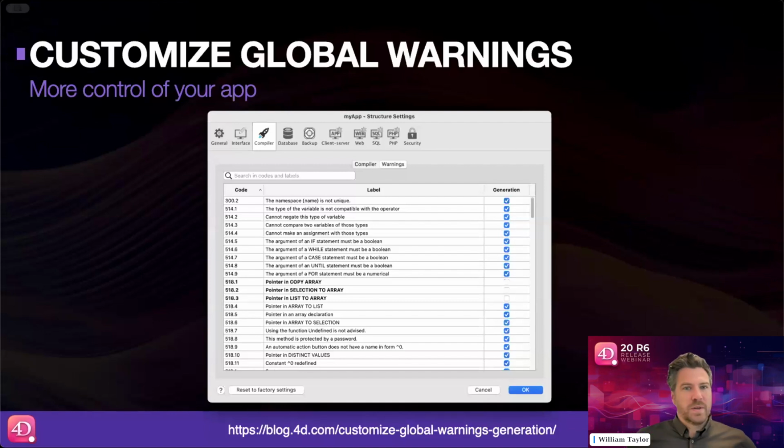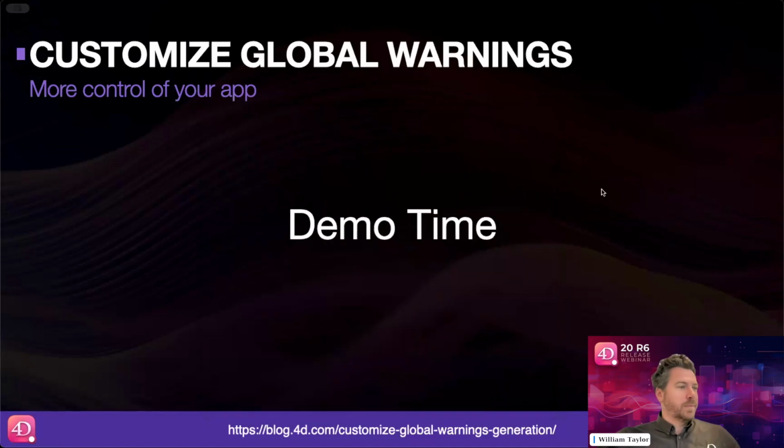So let's move on to the next feature. Now, warnings are essential for catching potential code issues, and now you can tailor them to suit your project's needs. With 20R6, you can globally define which warnings appear in the compiler and code editors, helping you to focus on the most important alerts or ones that you care about. And for this topic, I'll pass the mic back to Ed again to review this in detail with y'all.